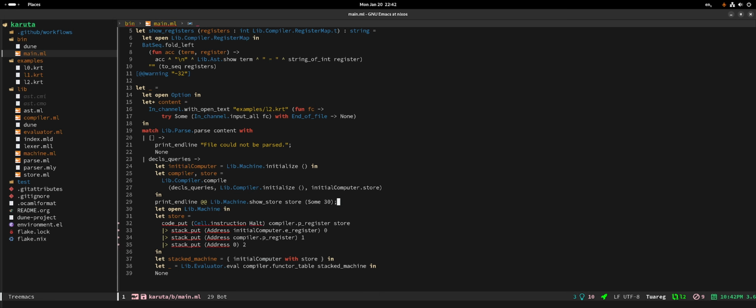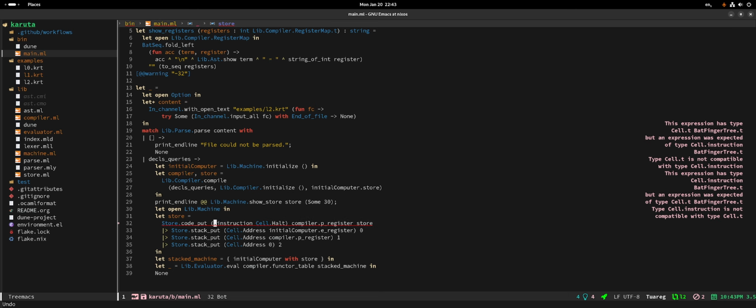Let's actually put it. I think it's going to get more readable if we add at least these modules back. So store. Oops. Store. These ones are cell. Apparently it is not. It should be cell dot instruction, and then I think it's instruction dot halt or something. I don't know. What about this? Nope, that doesn't work.